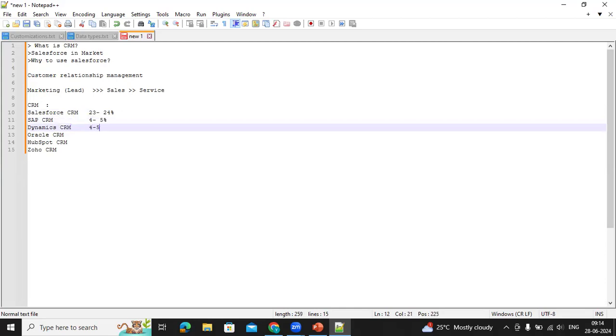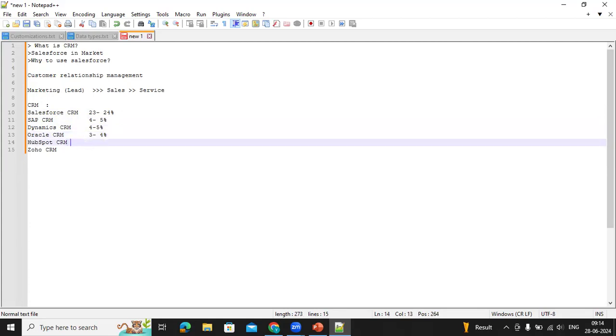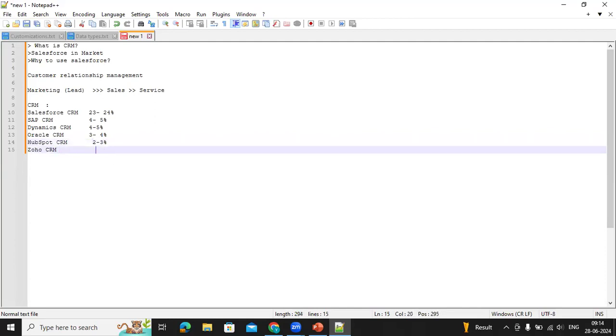Again, this one, and Oracle is like 3 to 4% market share. That means this is the percentage of clients they currently have in the market. For the persons who are using Salesforce, I mean the CRM application, this is the percentage. So you should understand these types of figures, so that if you are choosing some technology, what type of jobs am I going to get?